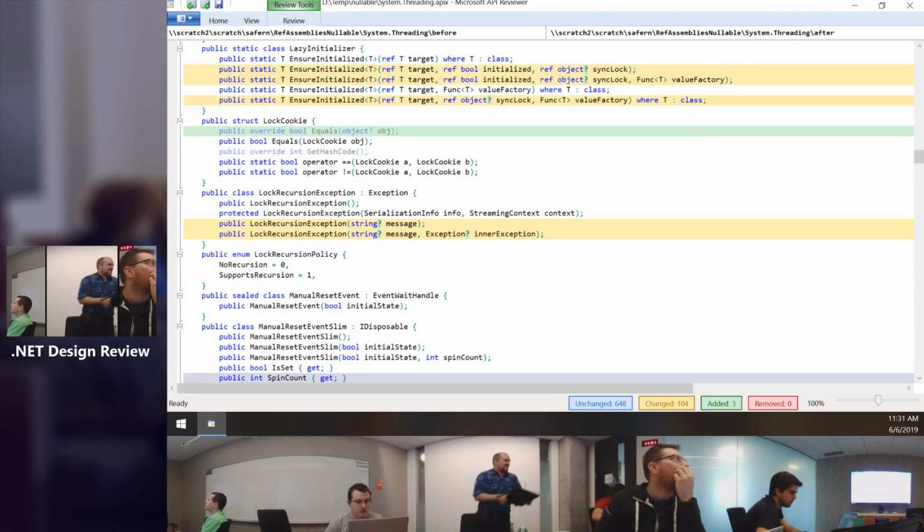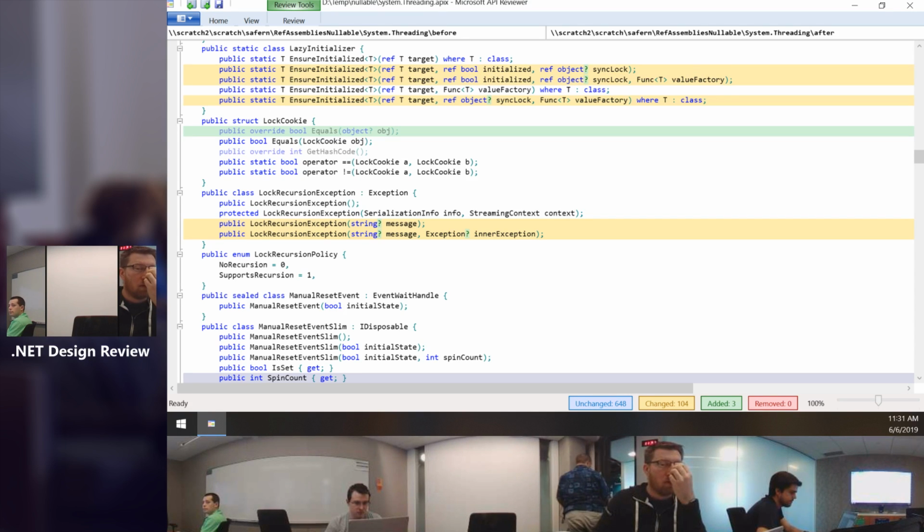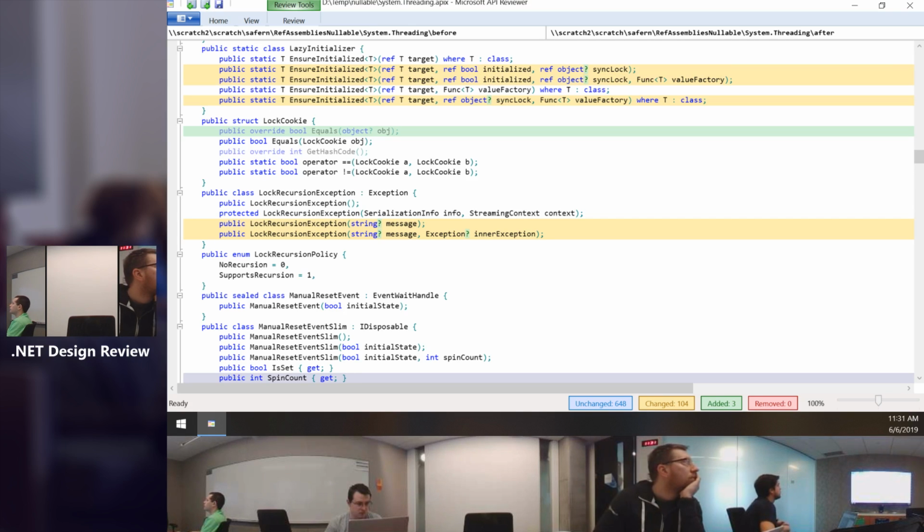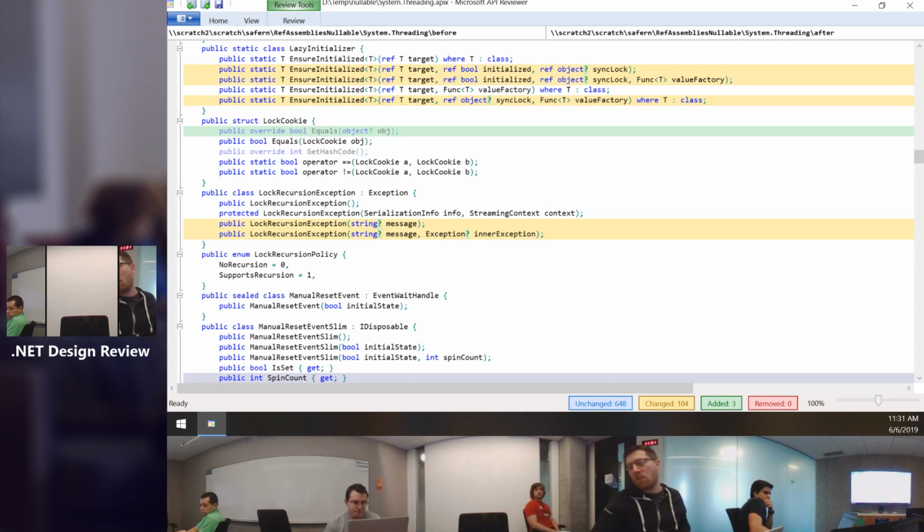Before you move on, I'm trying to remember what the issue was. I had some concerns around the last one. Oh no, never mind. I was concerned that there would be issues with the value factory returning null, but I believe I checked the implementation and it throws if you return null.